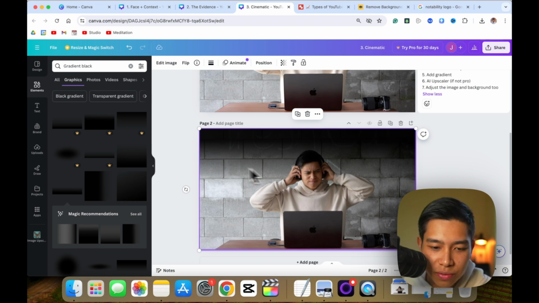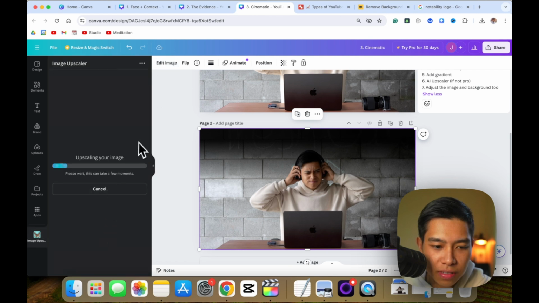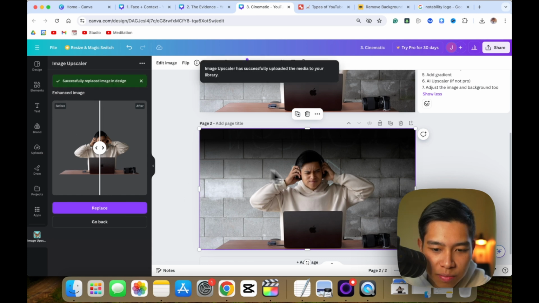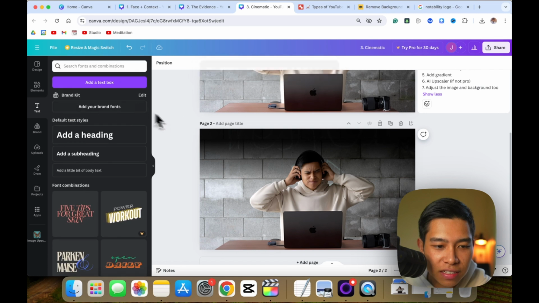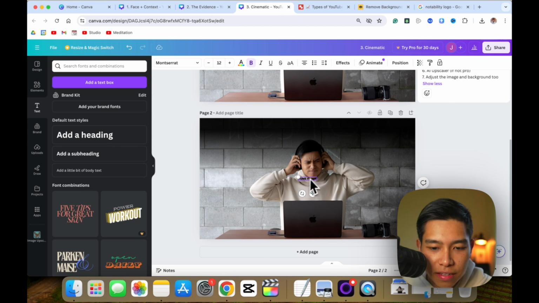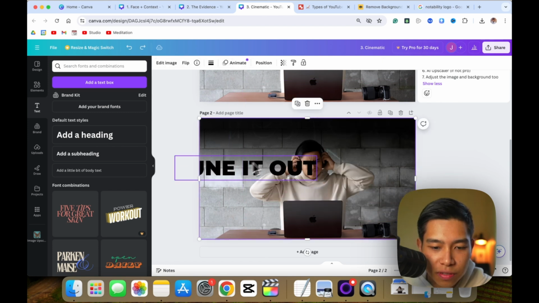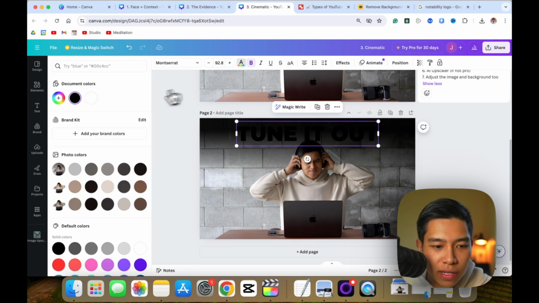We're going to, is this upscaled? It's still upscaling. Okay, replace. Boom, it's upscaled. It looks so much better now. Then we're going to add text. What did it say? Tune it out. Add text box. Tune it out. And then we're going to make it bigger. Oops. Make it bigger. Make it white.